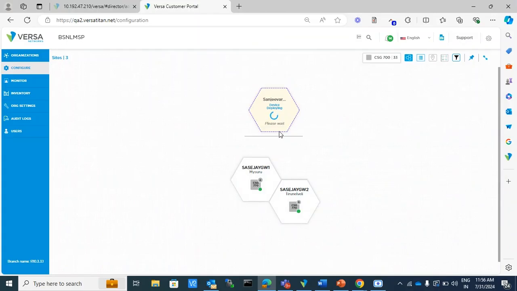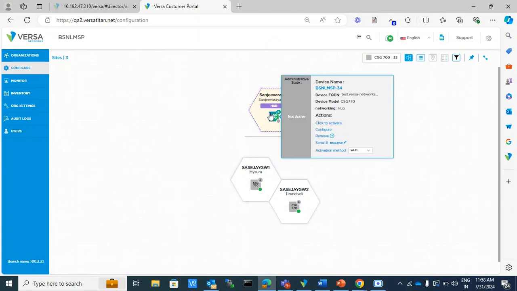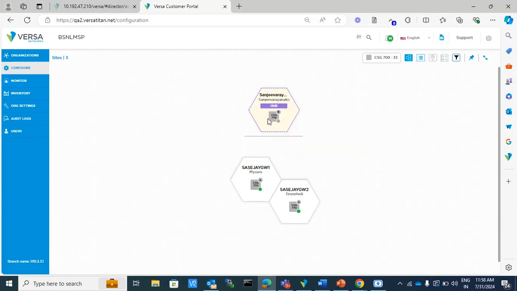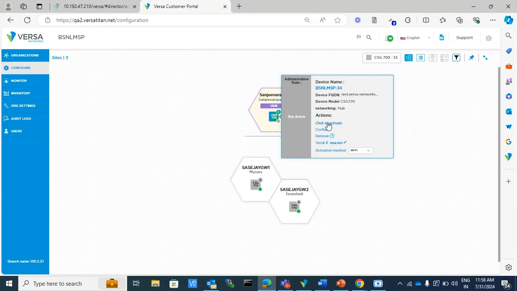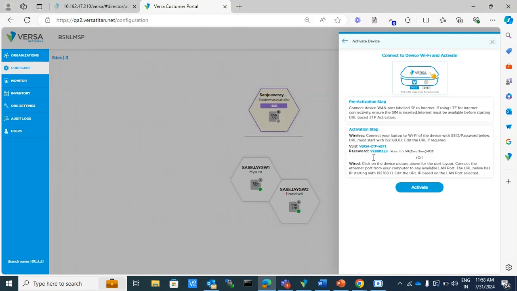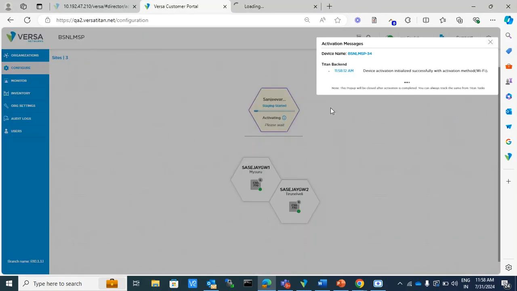The device is getting deployed and we need to wait for a few minutes. We can see that the device is deployed successfully and it's available for activation. You can see it's not activated, but it's deployed. So just click here to activate, and it will get activated.